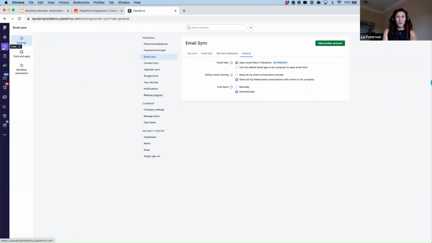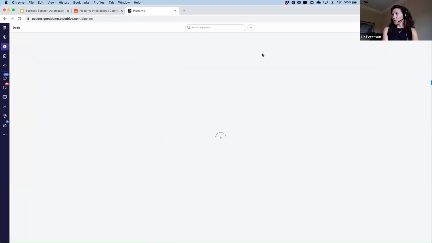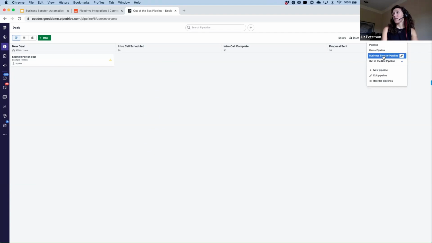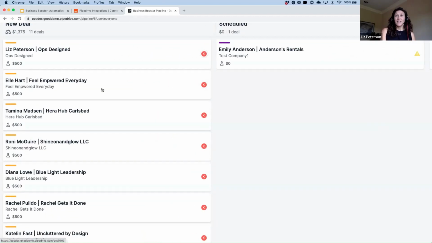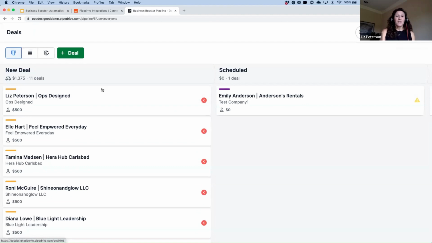Back to our initial job form. I actually did a little bit of a trick. So I'm going to go to our business booster pipeline. I pre-programmed the job form that you all submitted to be connected to Pipedrive and to this pipeline. So I said, when that job form is submitted, create an organization, a person, and a deal in this pipeline in my Pipedrive. So you all now have a deal card represented here.